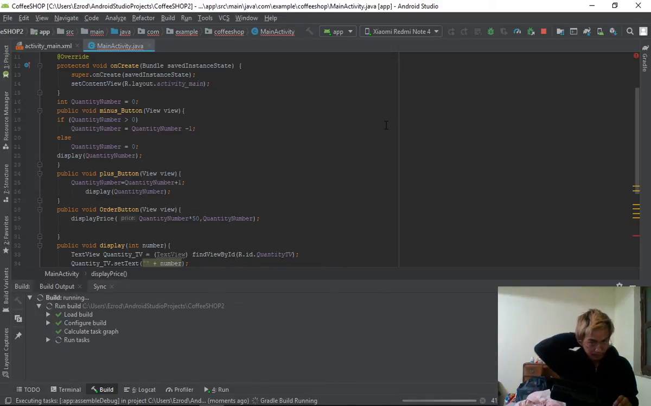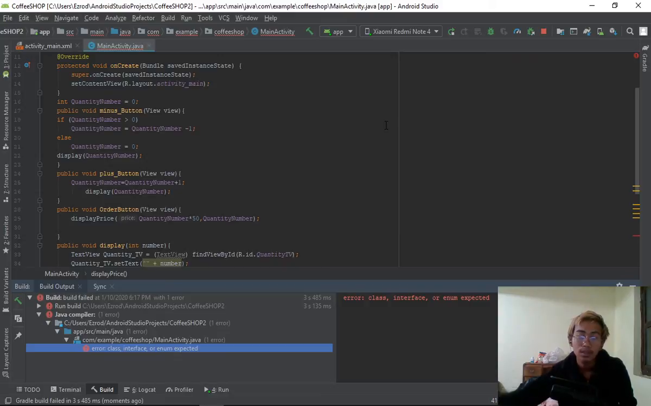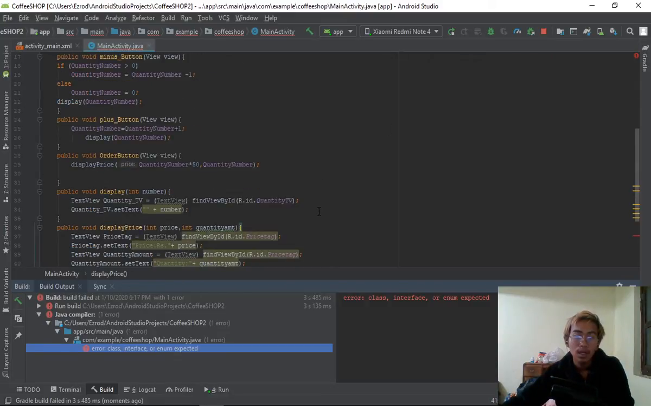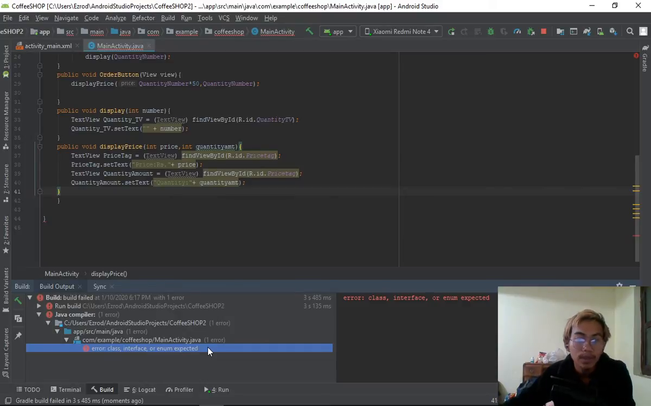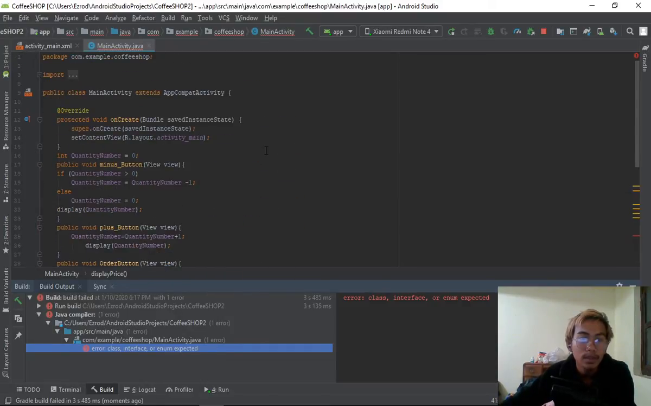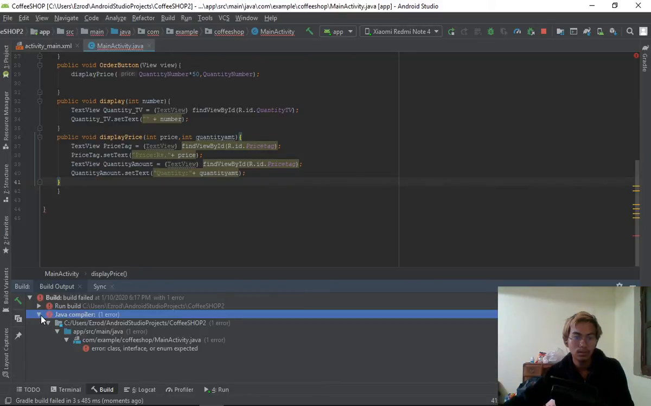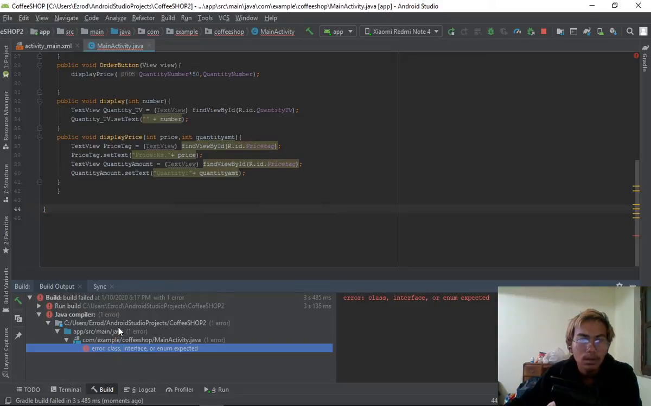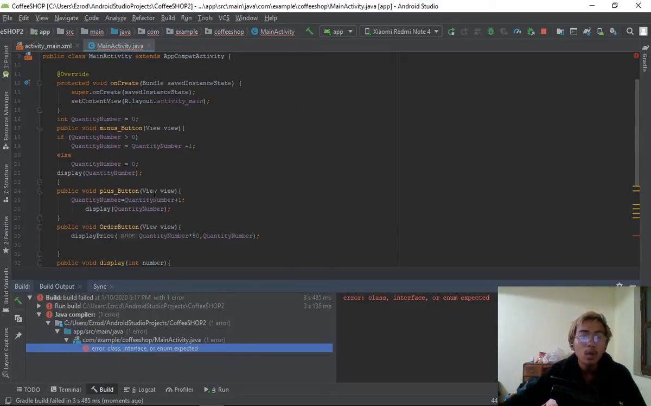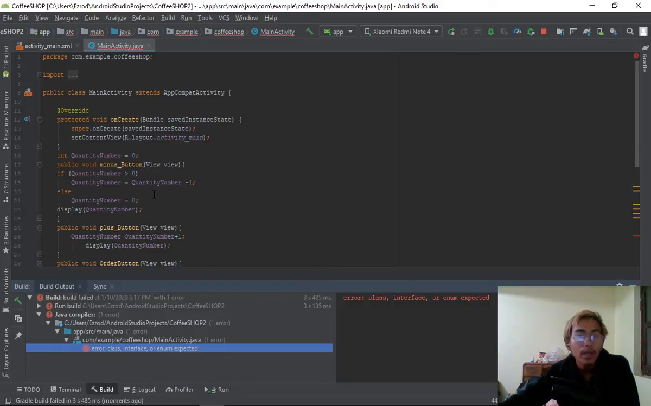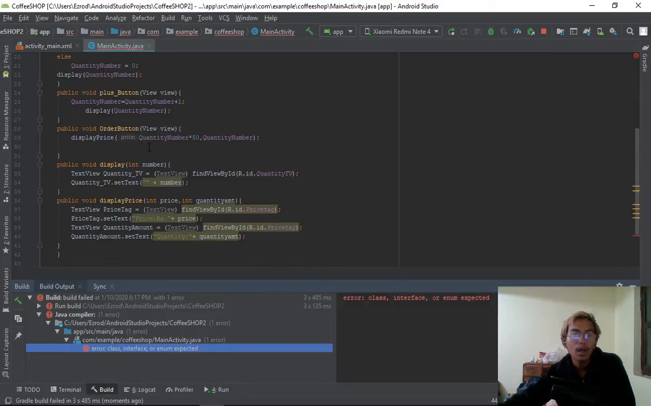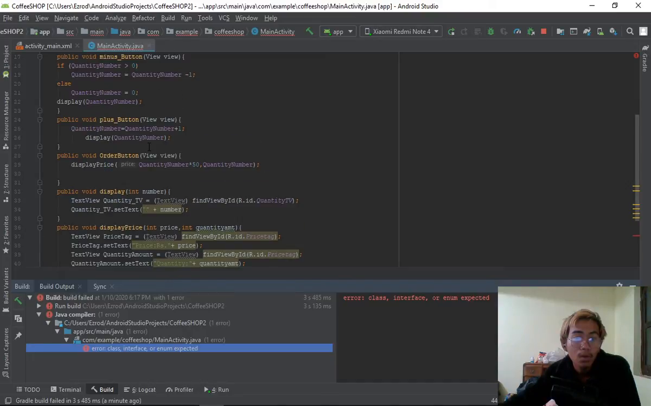Run the task. Oh my god, class interface. Where did you expect what? My god. Okay. Where did you expect what? Wait. I can't see the error. Quantity number int quantity.